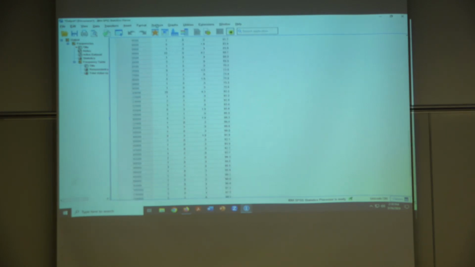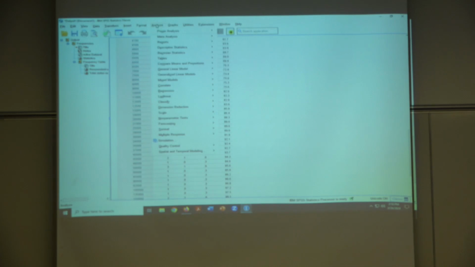To run the independent samples t-test, we'll go back to that Analyze menu. Now we're going to go down to where it says Compare Means and Proportions, and you'll see that our third option here is the independent samples t-test.